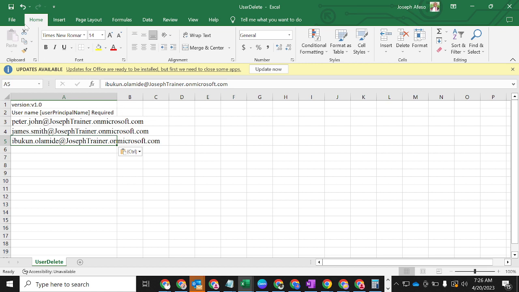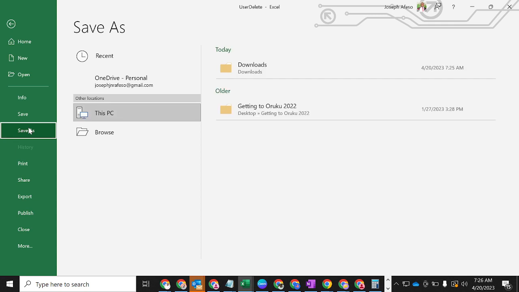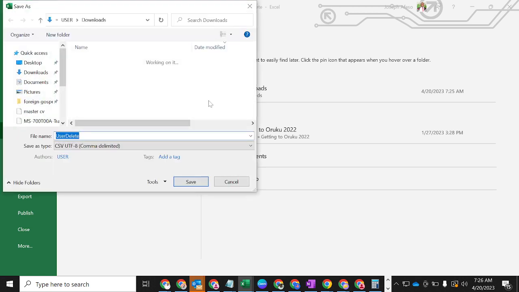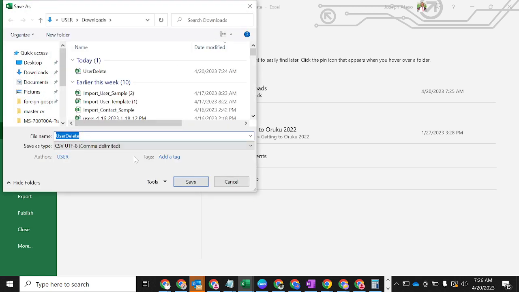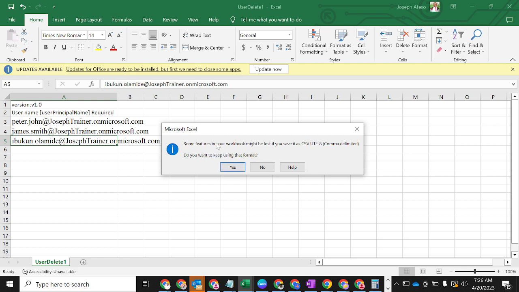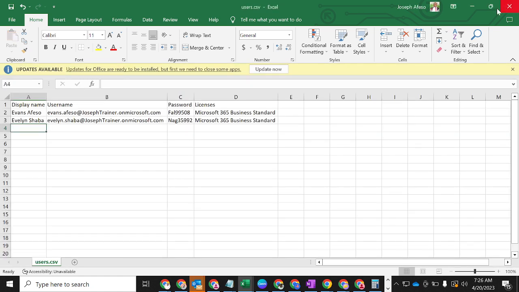So what we can do is come to File, and then save as in any directory we want to save. Let's save it in downloads. Instead of deleted user by name, let me just put deleted user 1 just in case there is a conflict, and then I will save. So that is saved. We are going to close this out and then close this out.